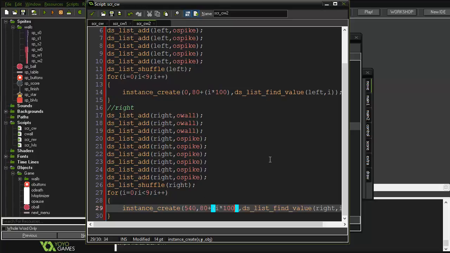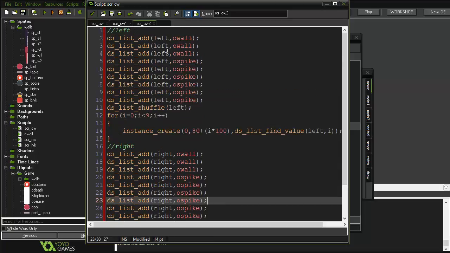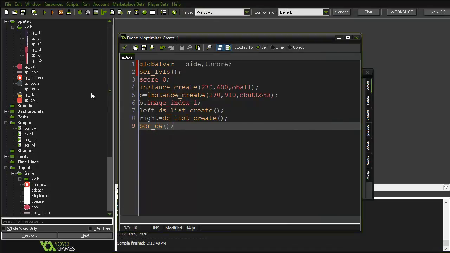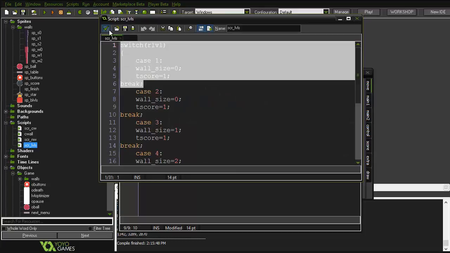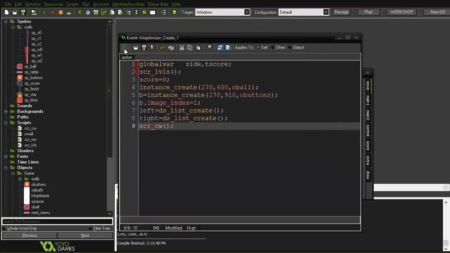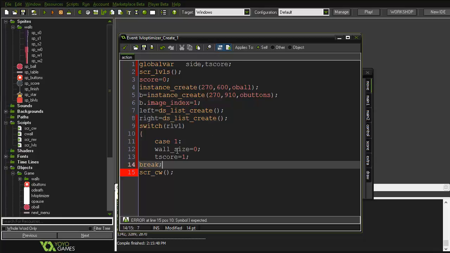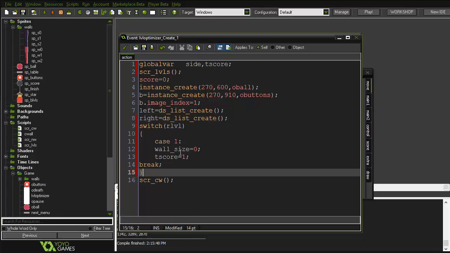And same here. And that should be it for the script. And we need to use the switch statement, which we just used here. I'm just going to copy that. Not here. And we are going to use it right here.